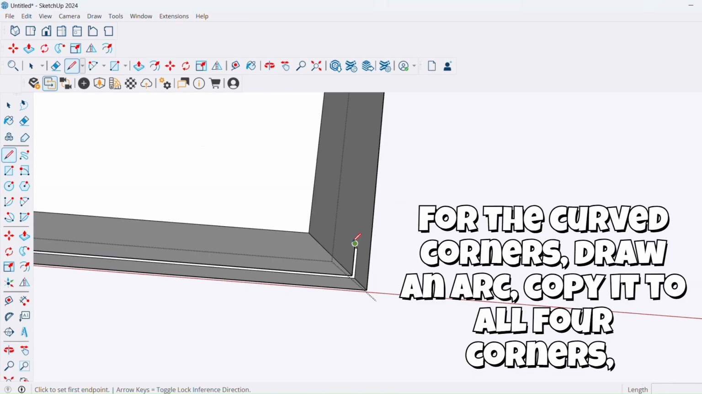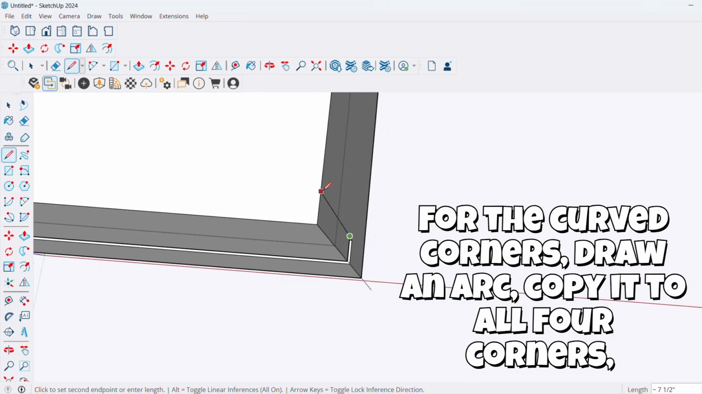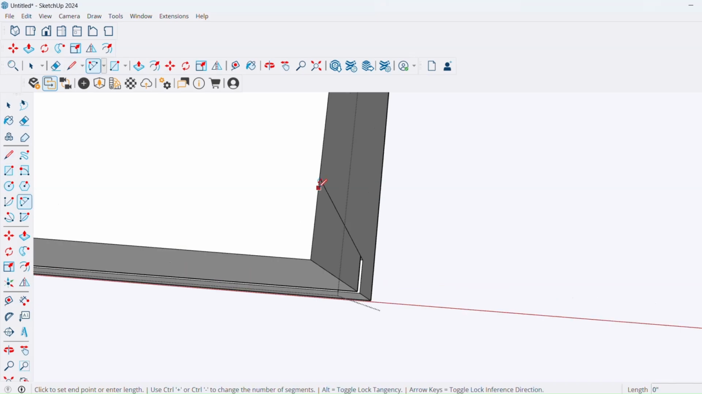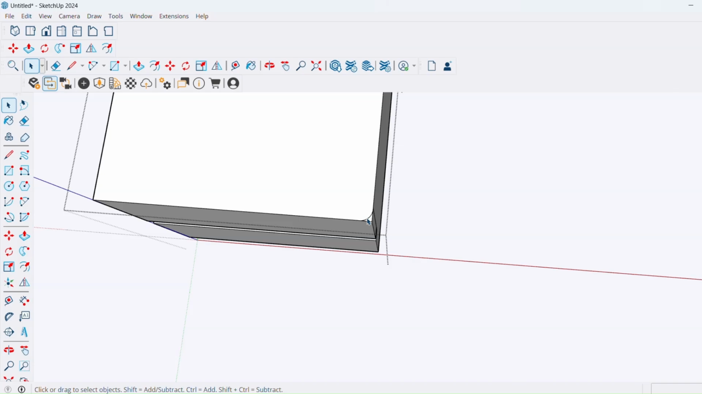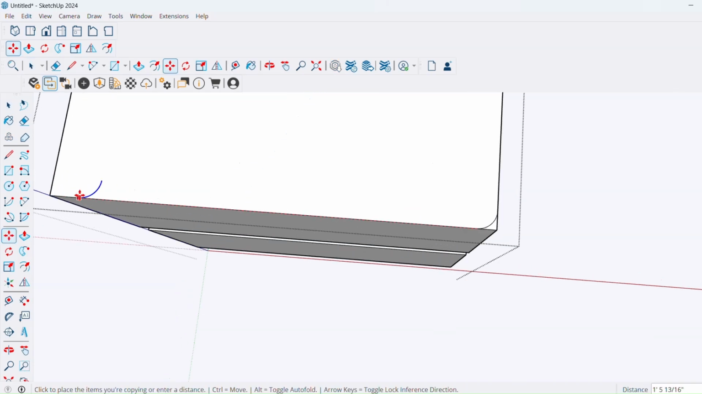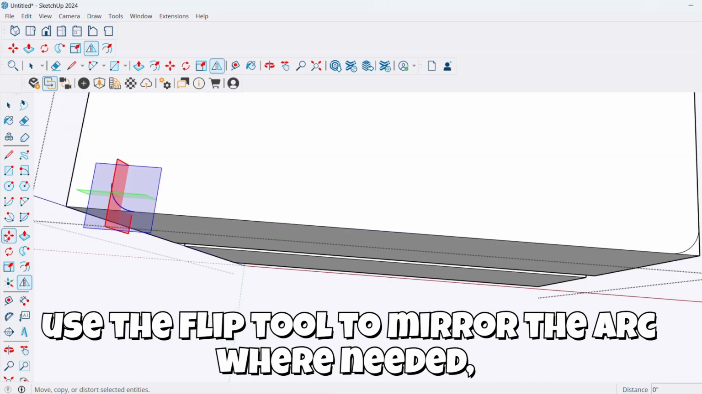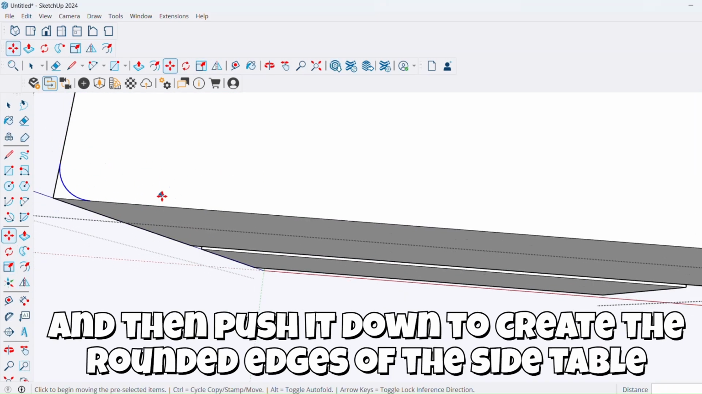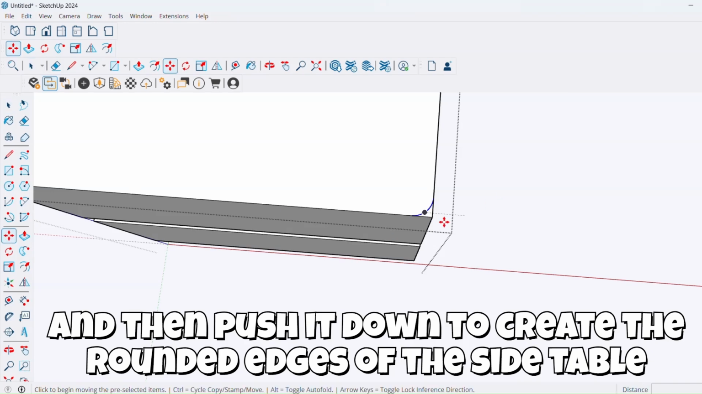For the curved corners, draw an arc and copy it to all 4 corners. Use the flip tool to mirror the arc where needed, and then push it down to create the rounded edges of the side table.